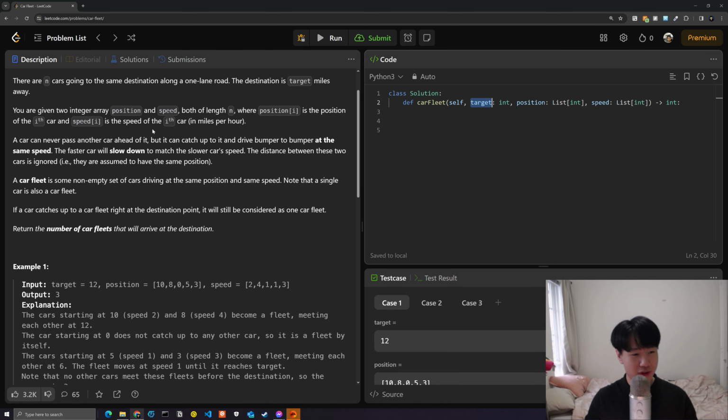You're given two arrays, which are populated with integers, called position and speed, both of length n, where position at a given index is the position of the index's car, and speed at a given index is the speed of the index's car in miles an hour. Okay, so looks like we have some constraints here.